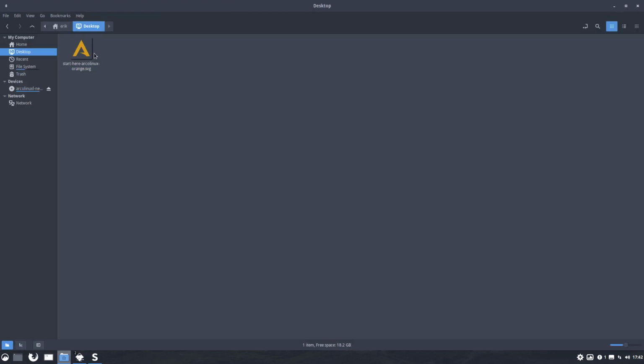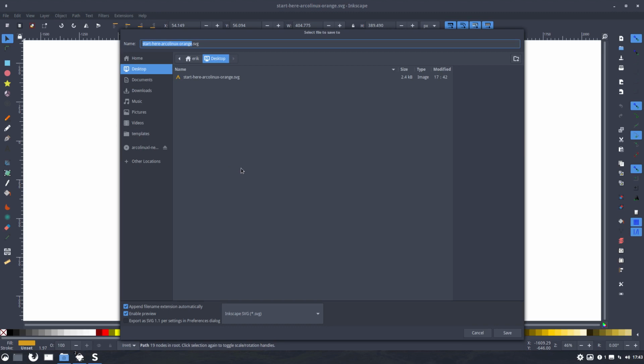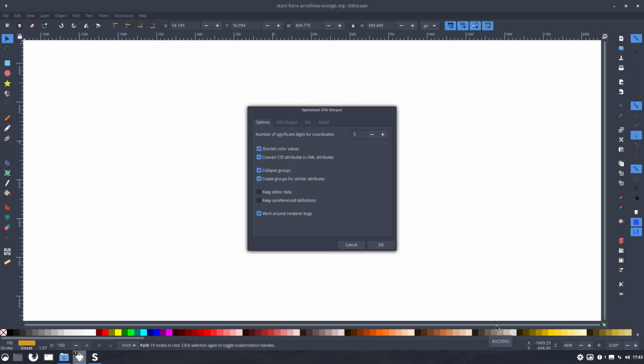Okay, so this one, we keep that one around, and now we're gonna save it as, same thing, optimized. This time I'm gonna choose something else, optimized SVG. Save. Whoa, what do I have to do here? Number of significant digits for coordinates, so 5 behind the comma. You see here the text. Shorten color values. Wouldn't do that if I were you.